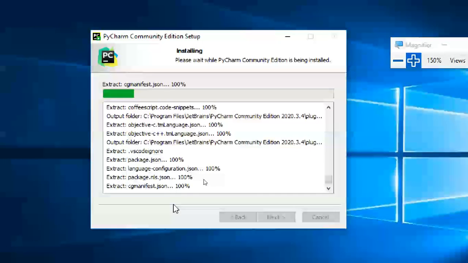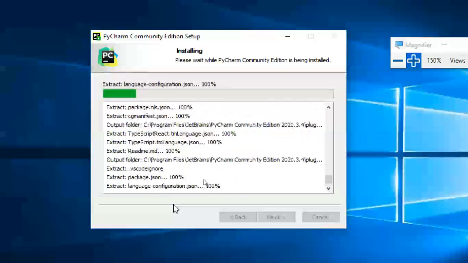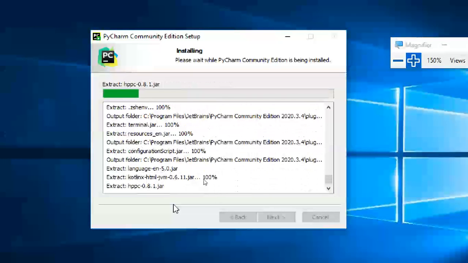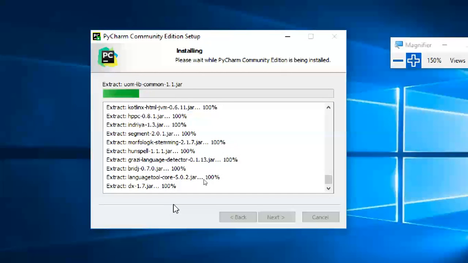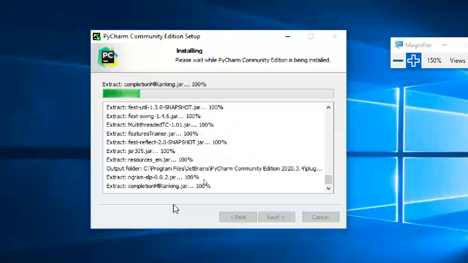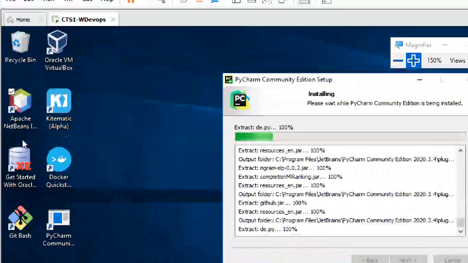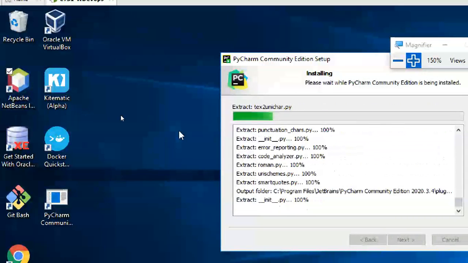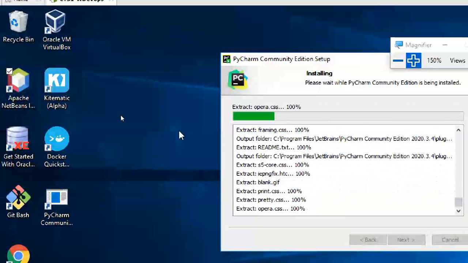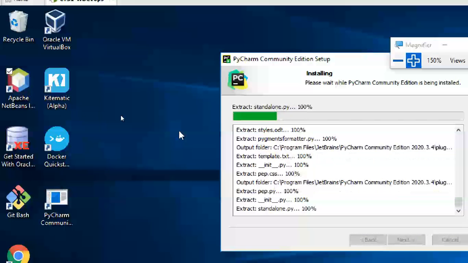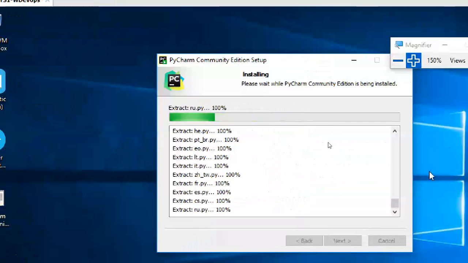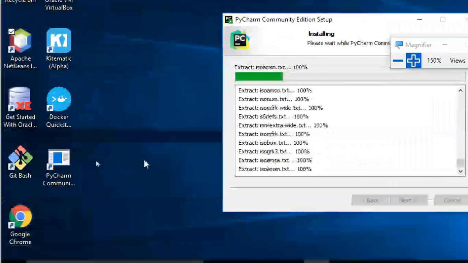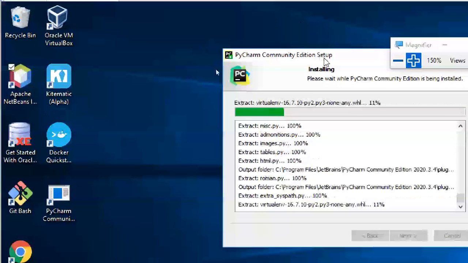First one. Second, after installation of Python only, we should install this one because this is an IDE. It won't give you any programming language, just like we install NetBeans or Eclipse. So before installing, we have to install Java. Before installing PyCharm, you have to install Python compulsorily.